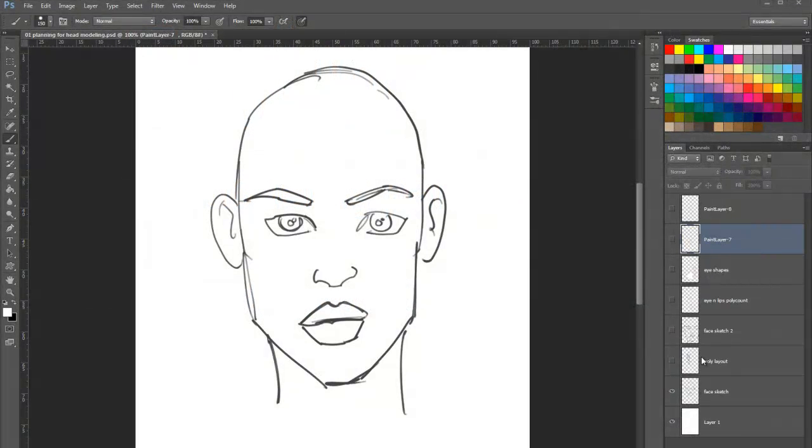Okay, this is going to be the first video in a series of lectures where we model the head. In the first video we are going to plan the layout of the geometry of the face, as in the layout of the polygons of the face. We are going to model the face in 3ds Max, but before that I'm going to plan out the loops and the edge loops on paper.